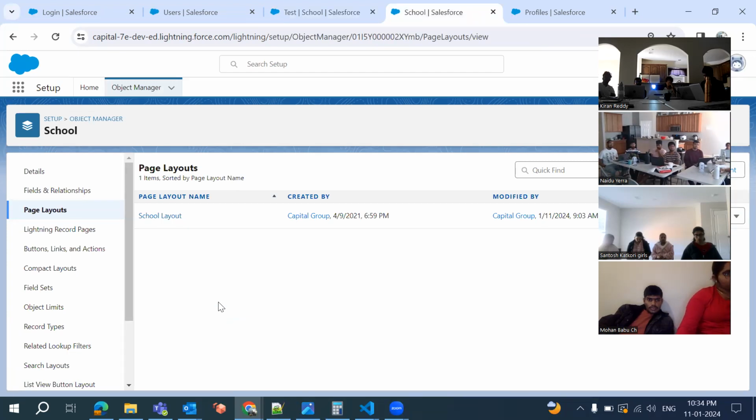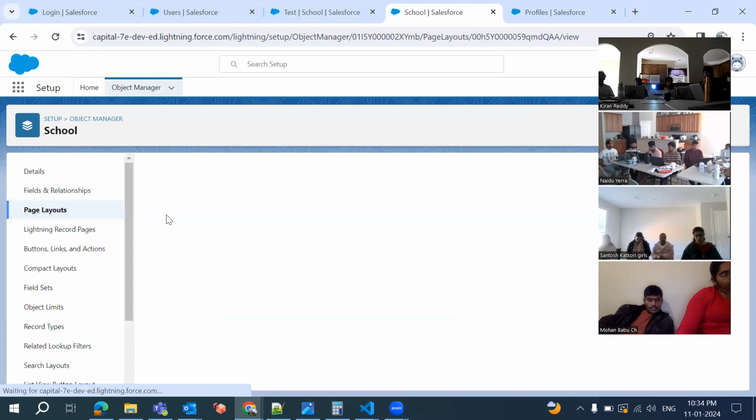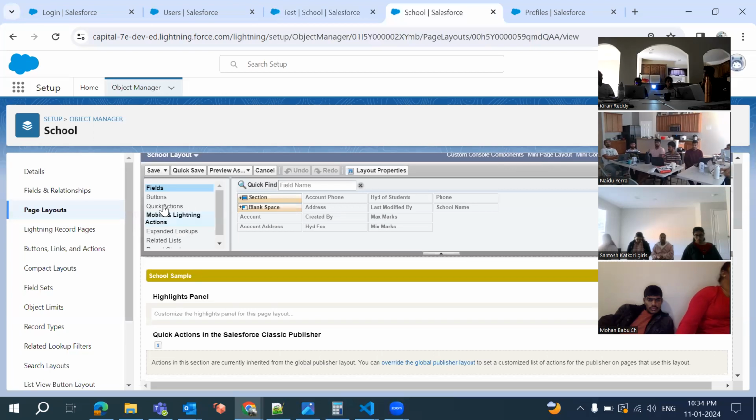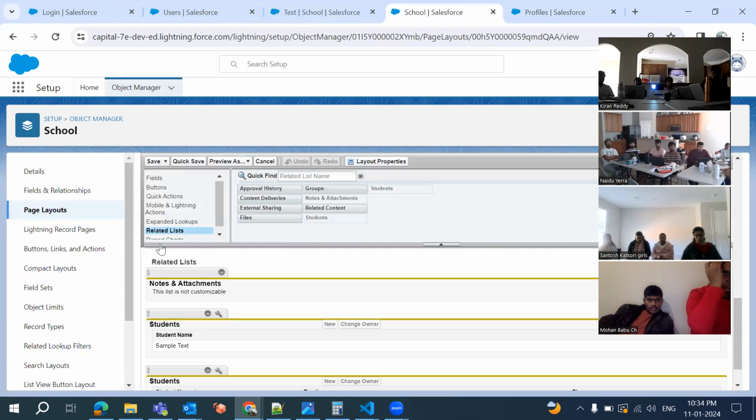So all these settings are available in our page layout only. Within the page layout, what can we configure? We can configure fields, sections, field read only and required, and then related list settings and buttons. All of these we can configure in our page layout. We have a few more things also, quick actions, mobile actions, and expanded lookups. Those we can discuss later. But as of now, what we have covered are fields, buttons, and related lists.